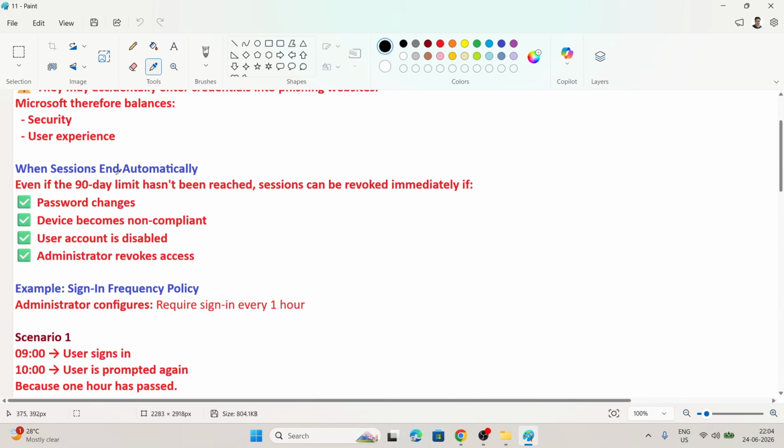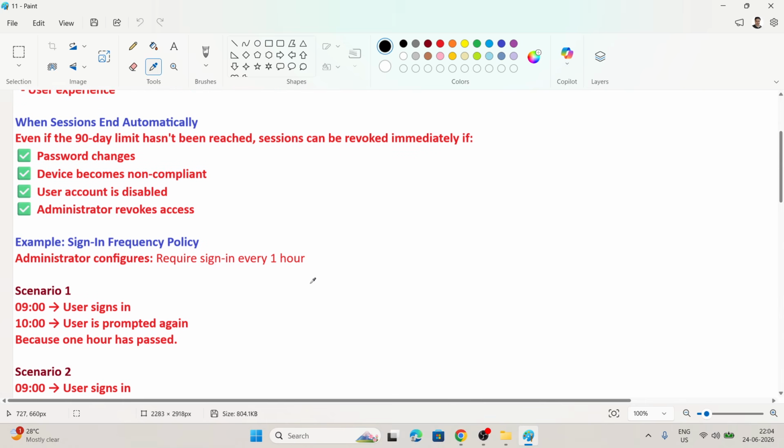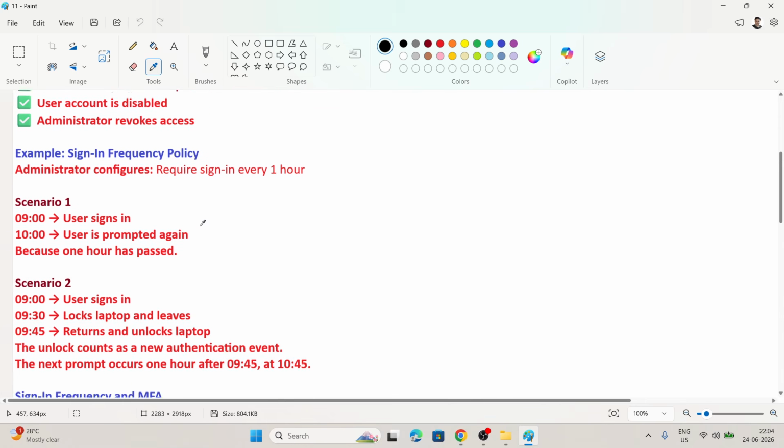A session can end automatically, even if the 90-day limit hasn't been reached. A session can be revoked immediately if the password changes, the device becomes non-compliant, the user account is disabled, or an admin revokes the access. So here we can end the session ourselves, or the session ends automatically.